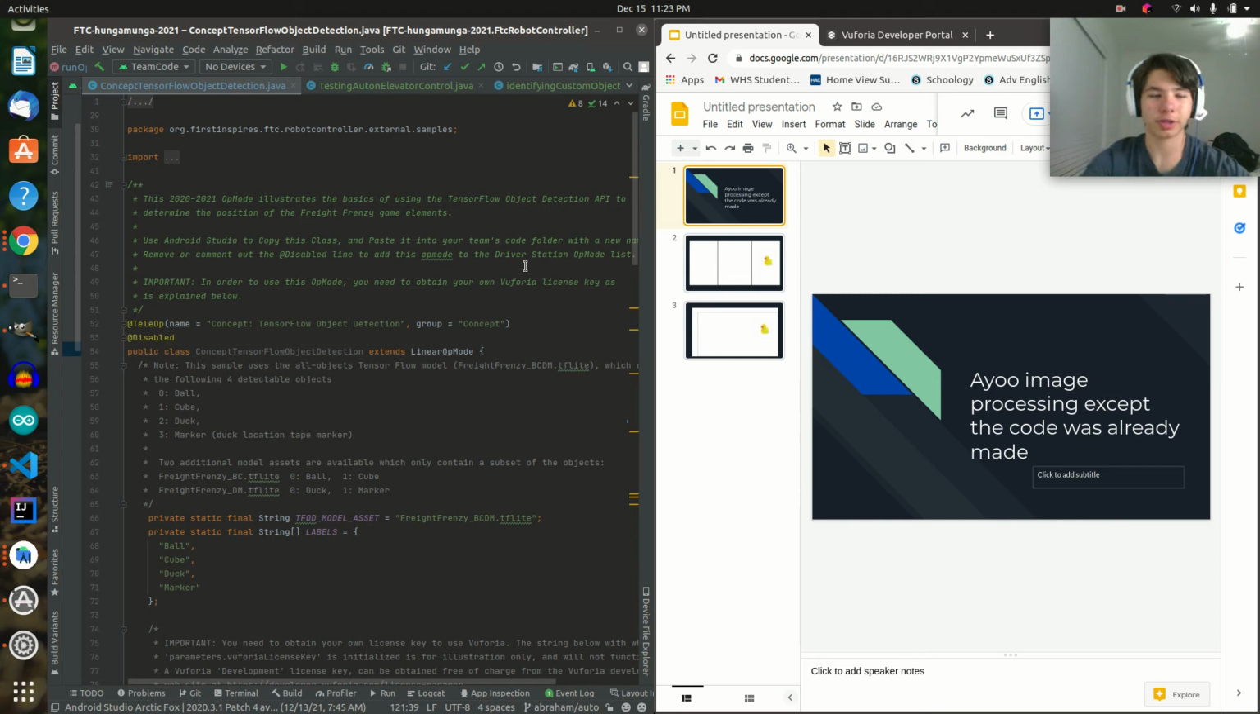Hello, this is just going to be a quick video going over object detection with Tensorflow Lite. Now, almost all of the code is made for us, so you know it's going to be fairly easy. So let me go over this.